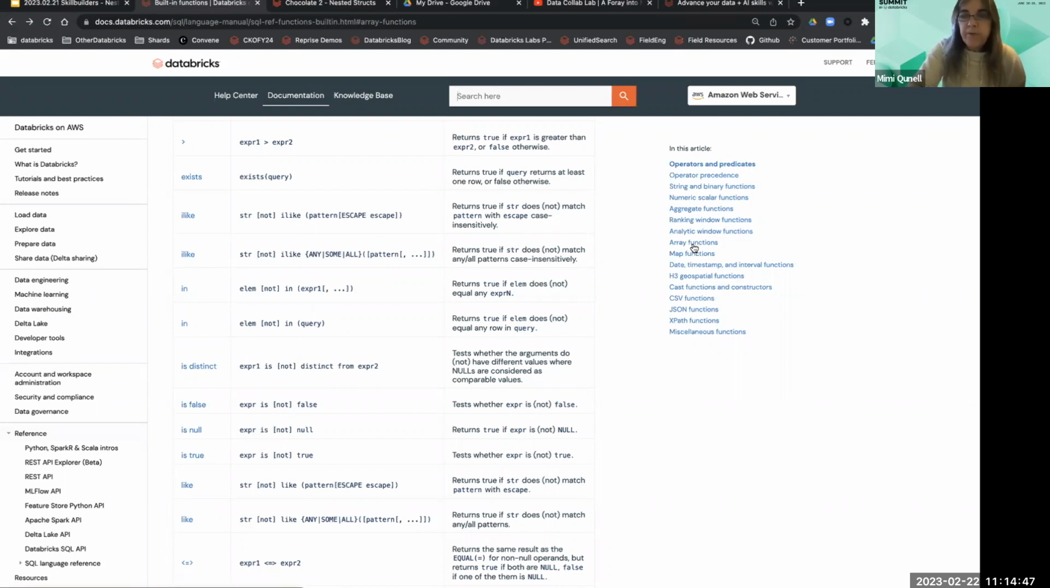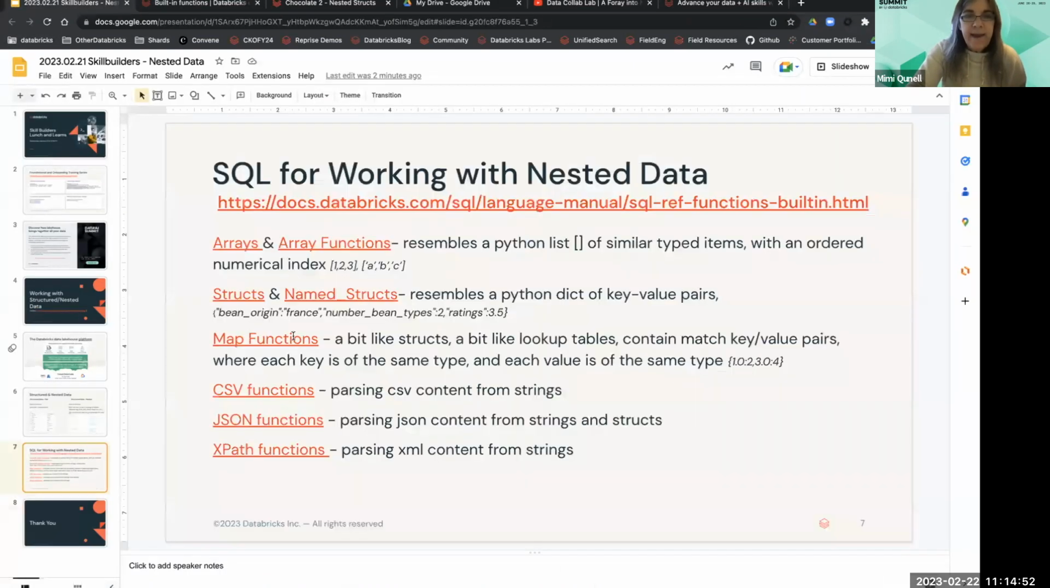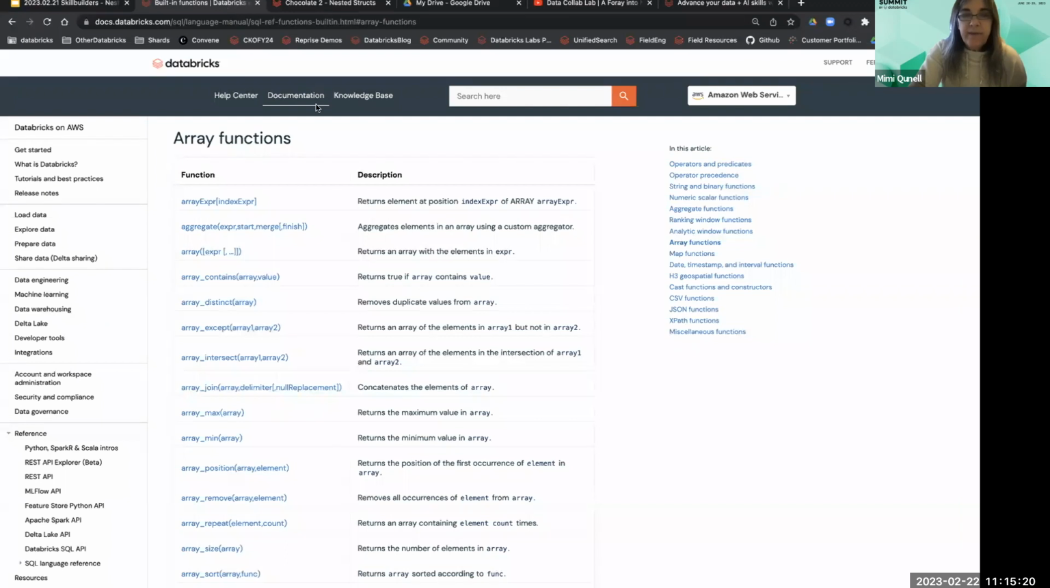So if we look at, for instance, array functions, an array resembles a Python list. So it's a list of similarly typed items with a numerical index. So I can have an array of 1, 2, 3 or A, B, C. They're all strings or they're all ints. And if I say array, you know, item 0 or item 1, it will return the item at that element. Well, in addition to being able to have an array as a data type, I have a bunch of different array functions.